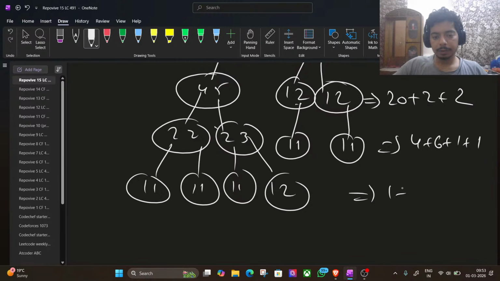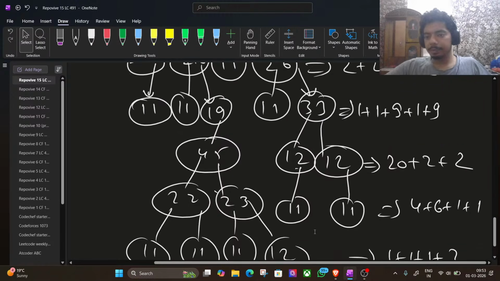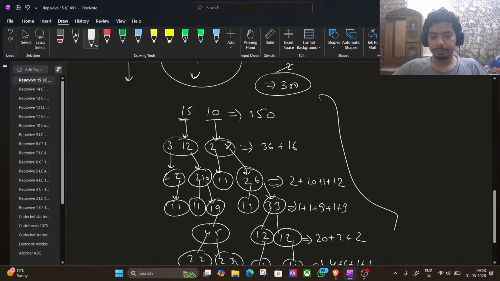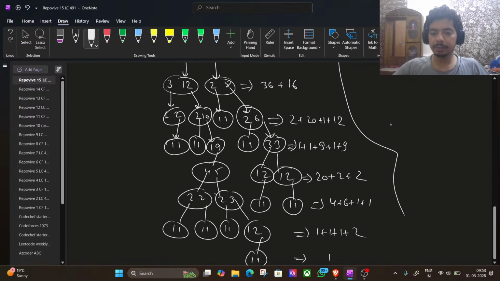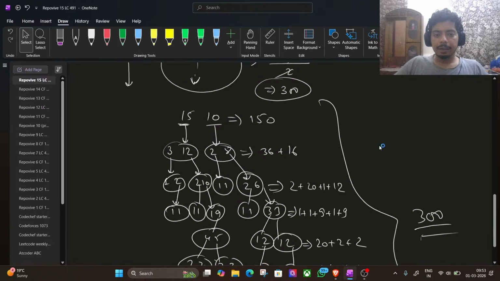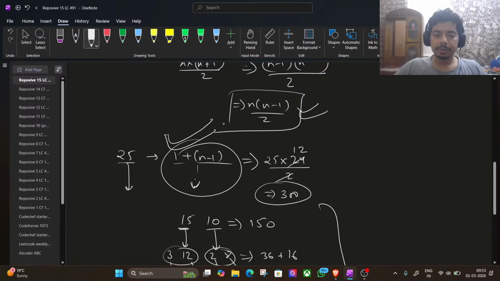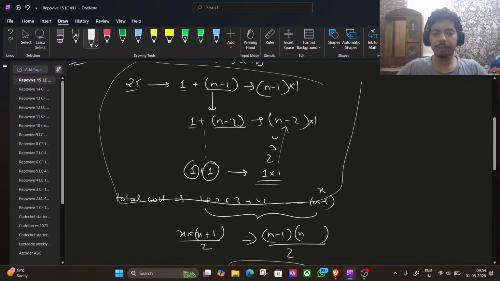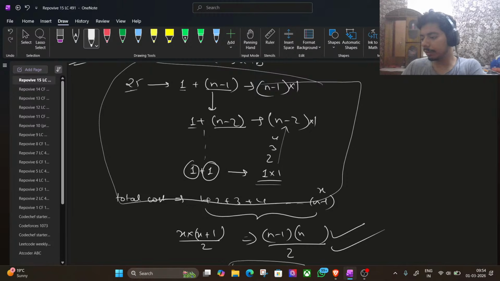Okay. So the total cost is 1 plus 1 plus 1 plus 2, and then 1 1. So the total cost will be 1. Okay. So now if you add all of them from here, 150 plus whatever these values are, it will still come out to be 300. So rather than breaking in this way, I can break it in this manner and formulate it as what I've done here. If I break it and formulate it, I will get an answer of n into n minus 1 by 2. Clear or not?